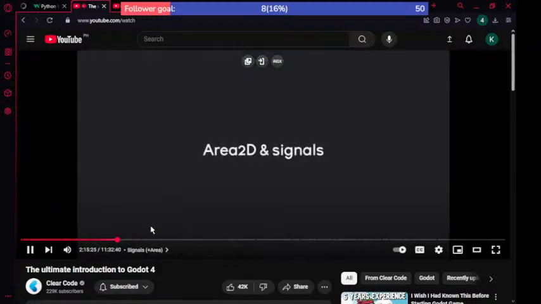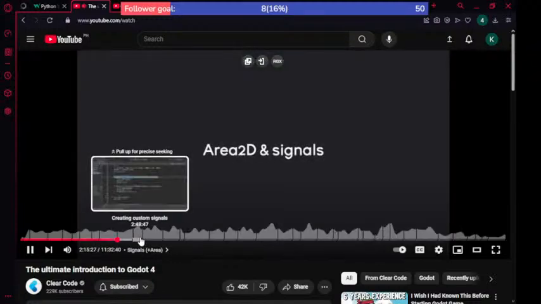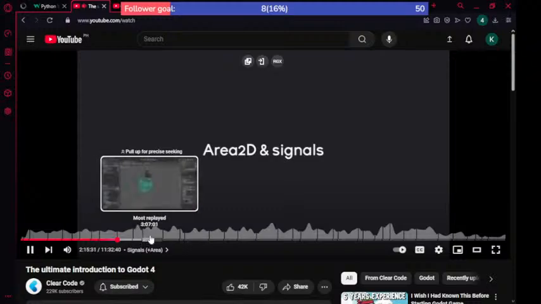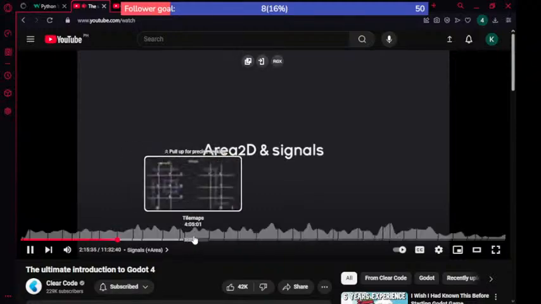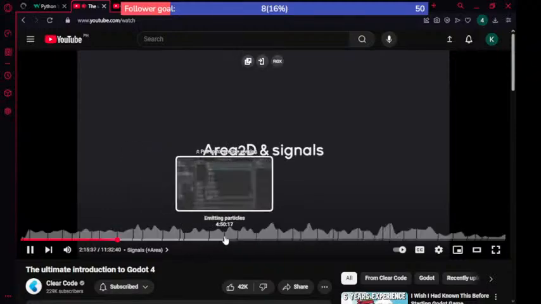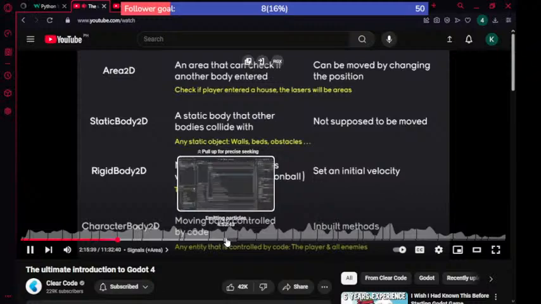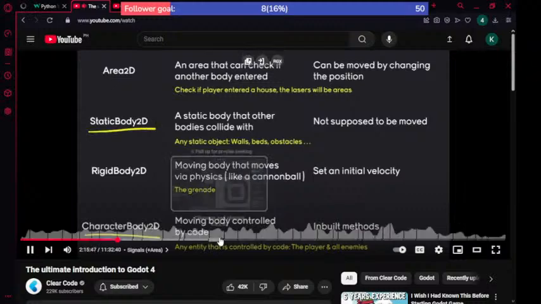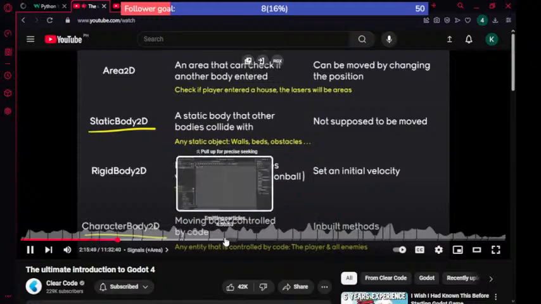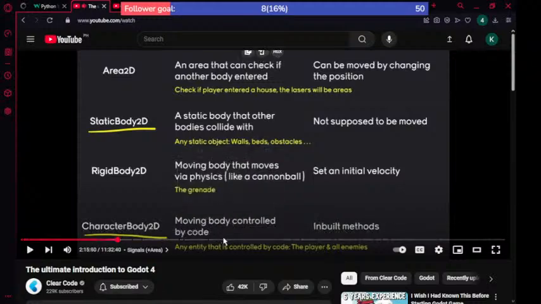For the next major part, we are going to create an Area2D. And to use an Area2D properly, we are also going to have to talk about signals. I'll cover that in just a second. First of all though, a bit of a recap. Here is an overview of all of the collision body 2Ds. So far, we have used a StaticBody2D and we have used a CharacterBody2D.